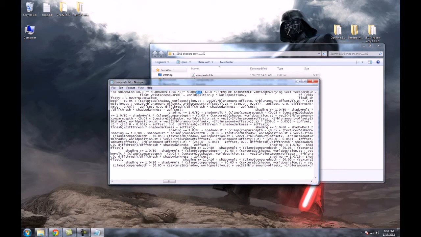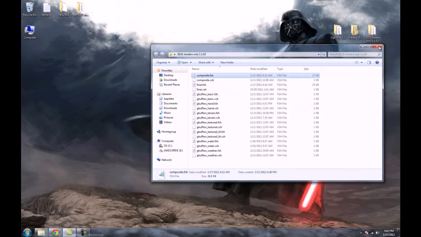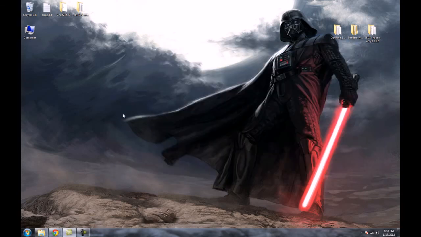End of adjustable variables. That's as far as you can adjust, I guess. That's how you increase and decrease the quality. I wouldn't recommend going over 4096, as you saw. That was running pretty bad. Length of distance is what makes the shadow go, whew, how it flies away from the land. That's what that's from. But yeah, that's pretty much it for the GLSL shader.